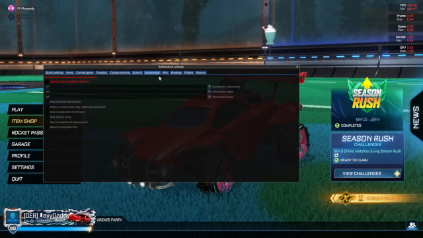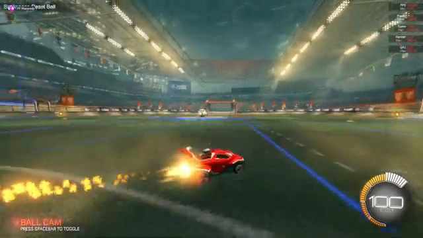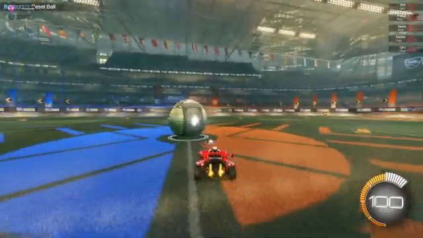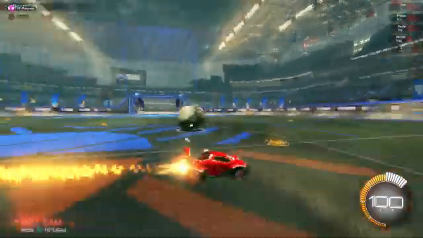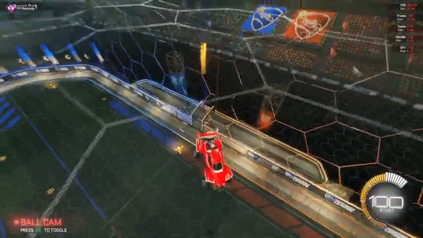So yeah, if I just hop into free play, as you can see my boost is all working, the top of my car is all done, and yeah, let me just hit a cool shot. Shit, I missed the ball.